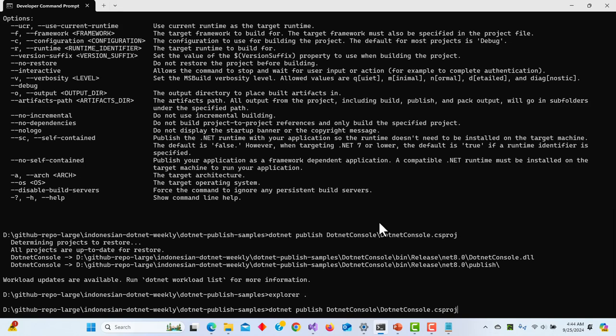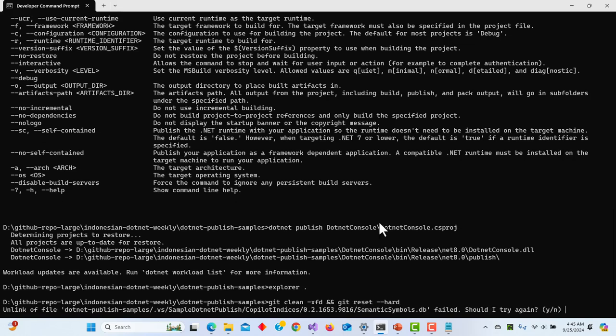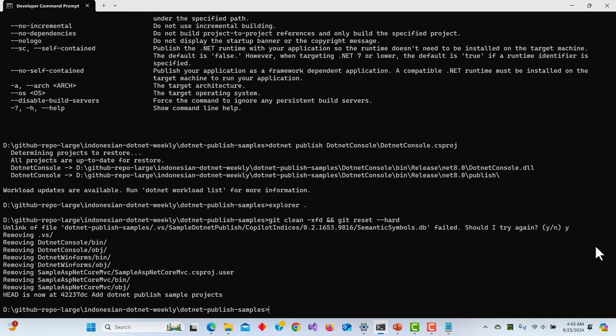But before that, I'm going to show you the difference by first cleaning it, git clean. Should I try again? Okay, maybe I need to close my Visual Studio. Yes, should I try again? Yes, yes. So we have cleaned all of those.